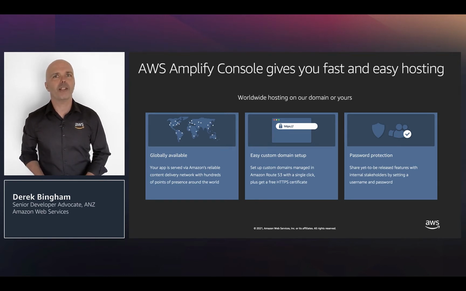By default, your app is served via an automatically generated domain, but the Amplify console also makes it very easy to set up hosting from your own custom domain, and it will even help you generate and use a free HTTPS certificate for secure content delivery.